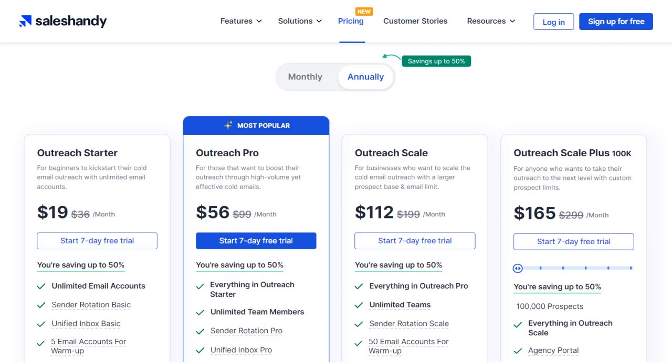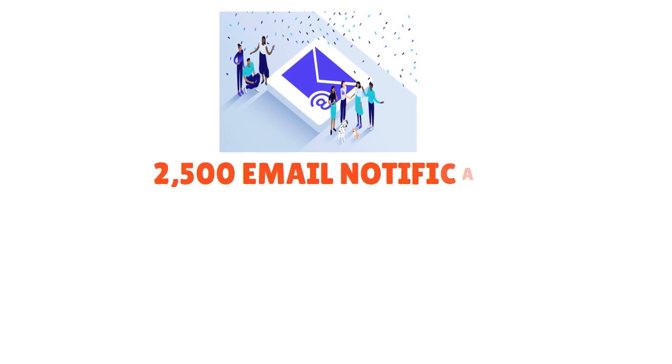Okay, so basically, when we talk about Outreach Basic, this plan costs about $27 per month when you pay on a monthly basis. But if you were to pay on a yearly basis, it will cost you $19 per month. And this plan includes unlimited email accounts, unlimited email warm up, 2,000 total prospects, 1,000 monthly emails, and 2,500 email verification credits.